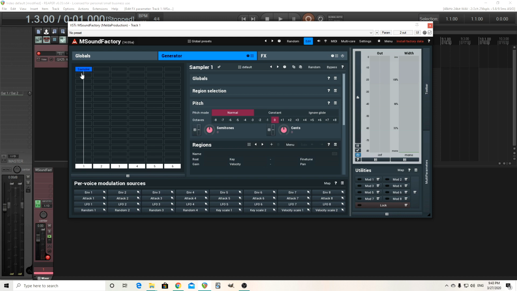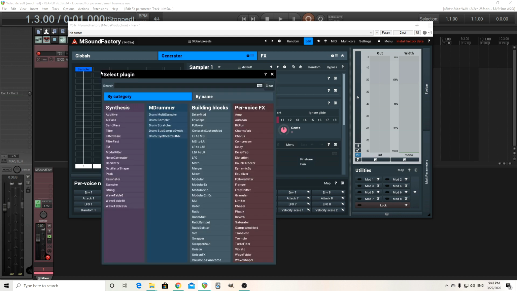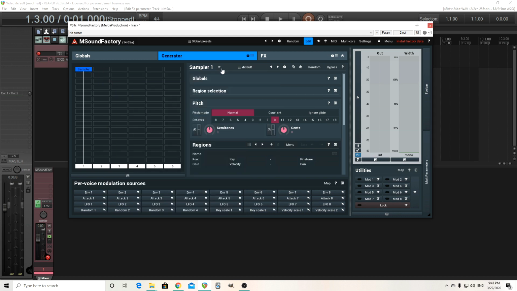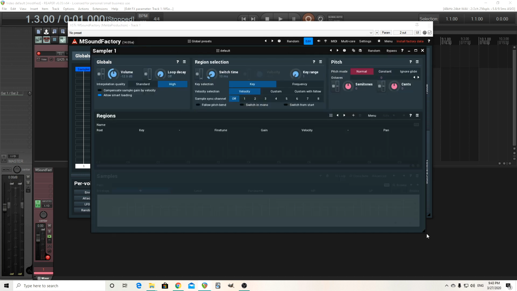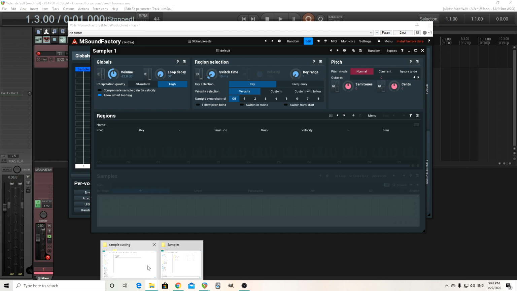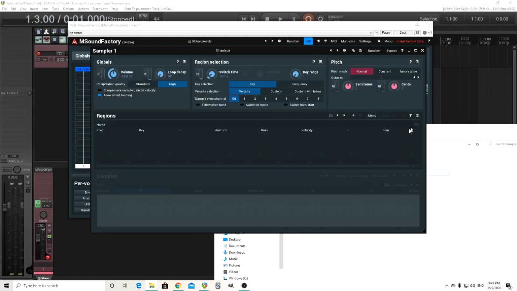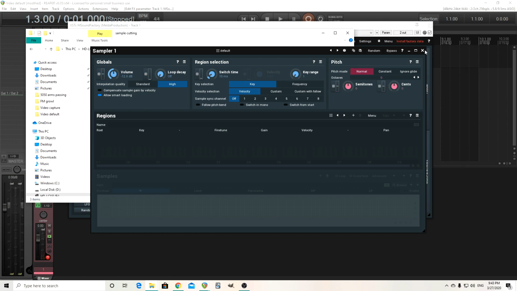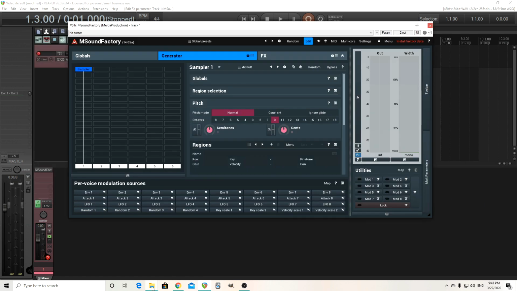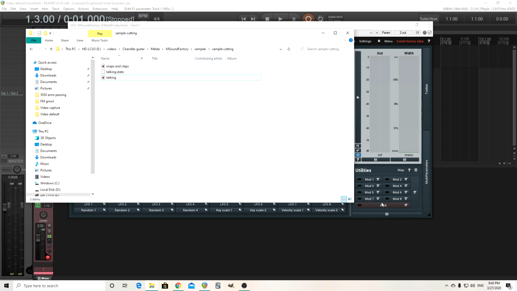All you have to do is open a sampler, just right-click, add one in here, which we have. I have it set to the default settings here, and I'll show you the sample we're going to use. If you haven't tried this yet, you can just take something like this and drag and drop it in there.